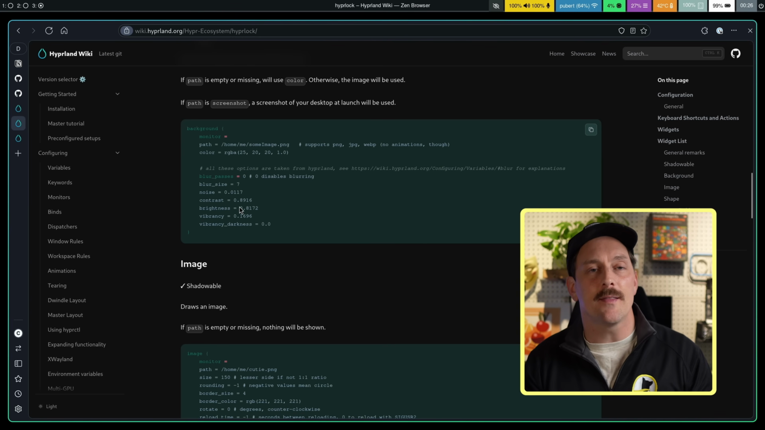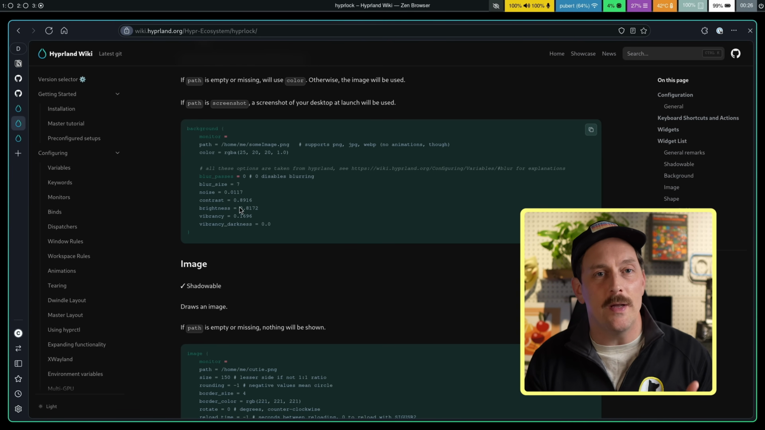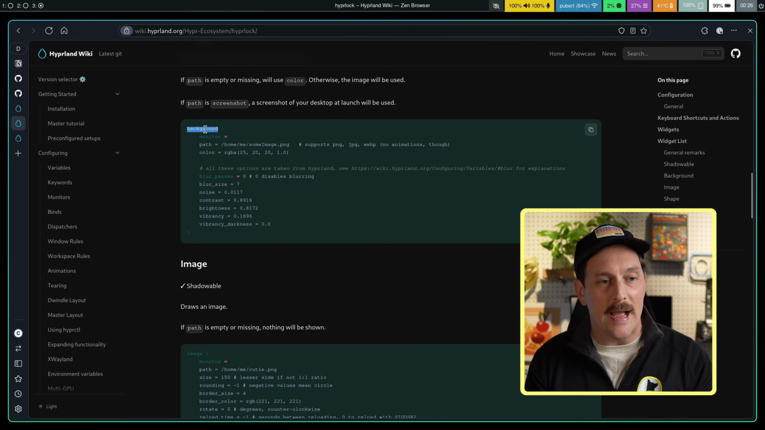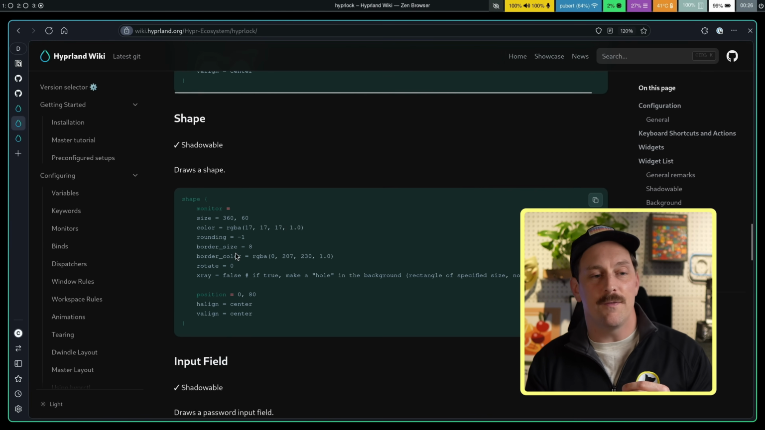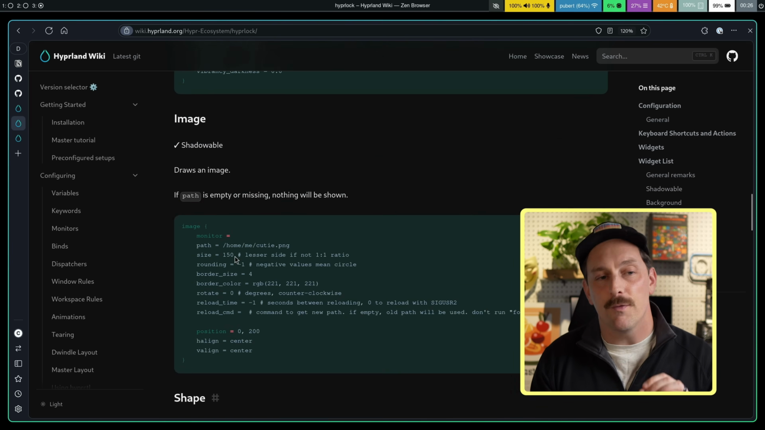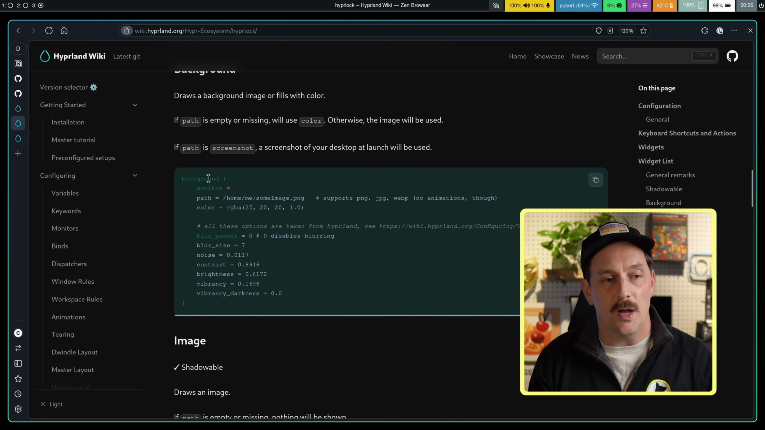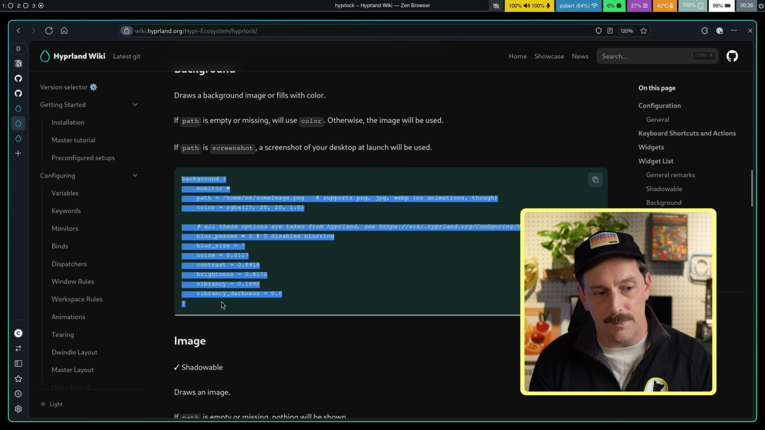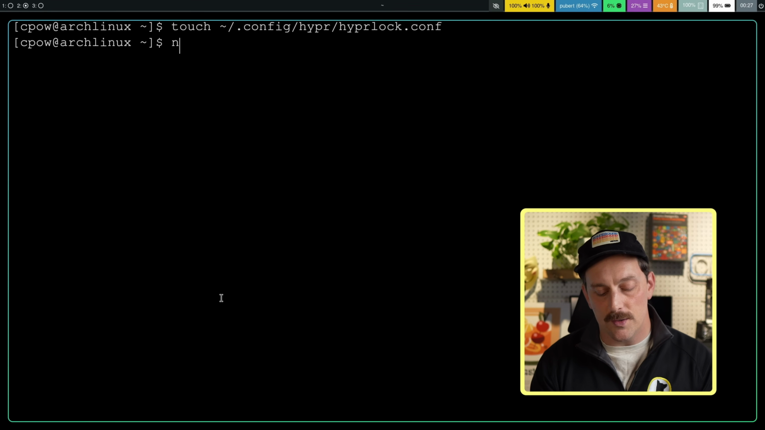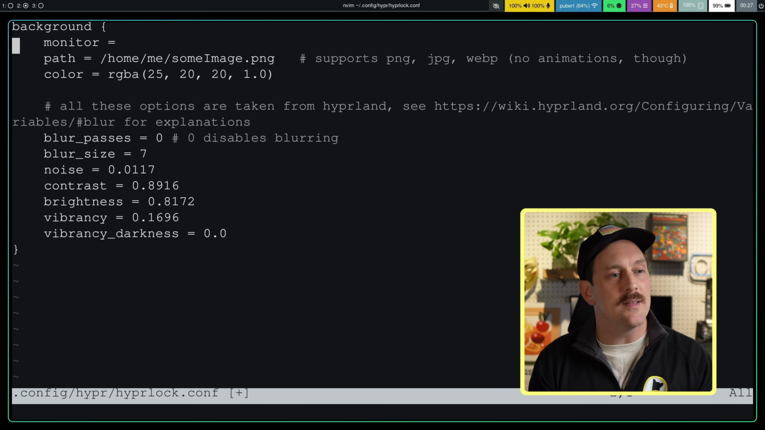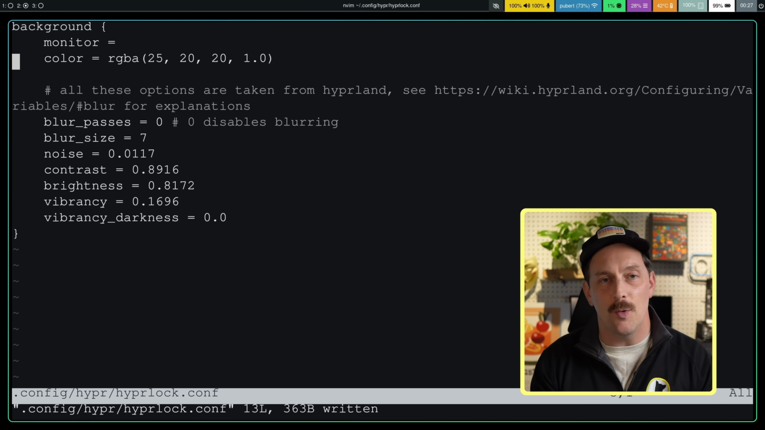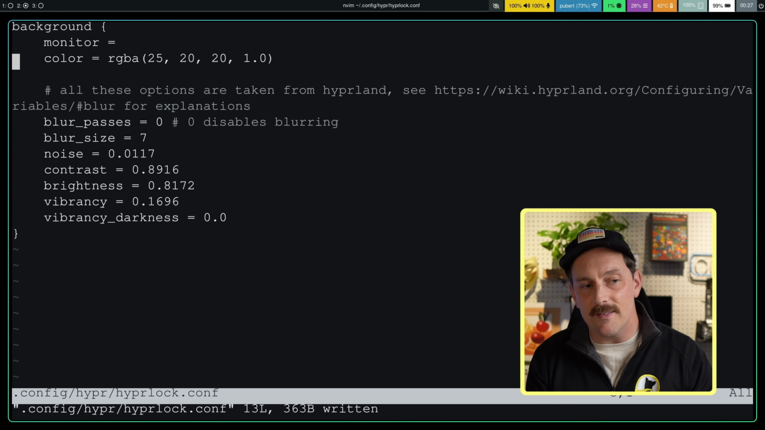Okay, so now hyprlock, the configuration is comprised of widgets, and each widget defines a thing that you're going to see on the screen. So you can define background as a widget, or you can also define your image as a widget. You can also define a shape or an input field. So for us, we're just going to do something simple. We're going to copy this background section here from the config examples, and we're going to add it to our Hyprland hyprlock config. So let's just paste that. We're going to delete this path to an image because there's no image that we're going to display. I don't really have anything saved on this machine.